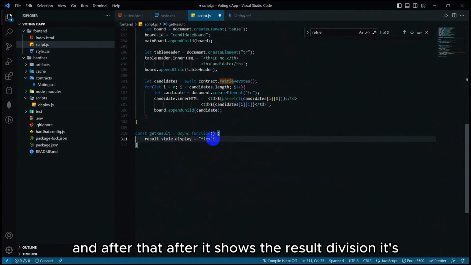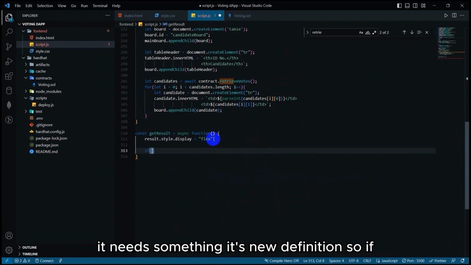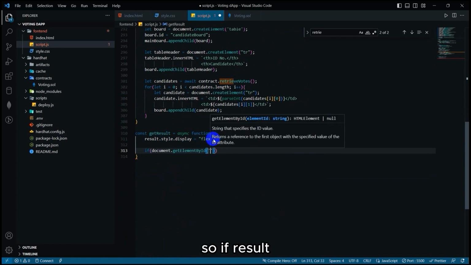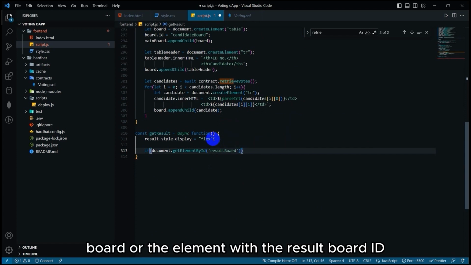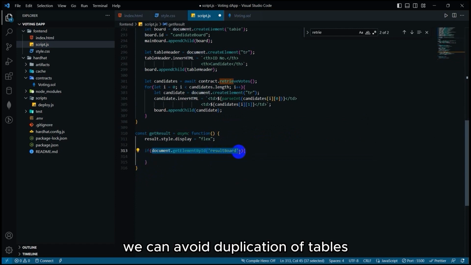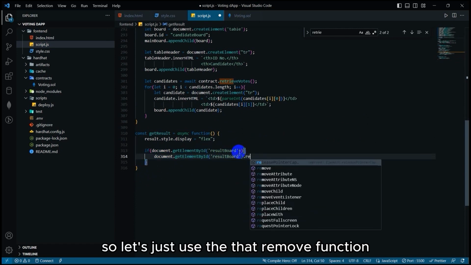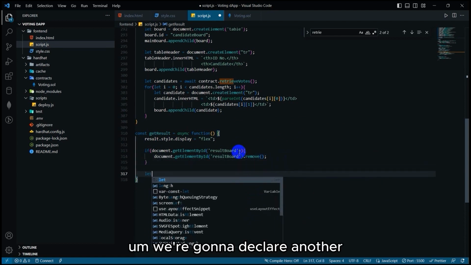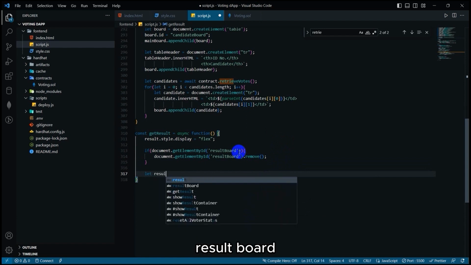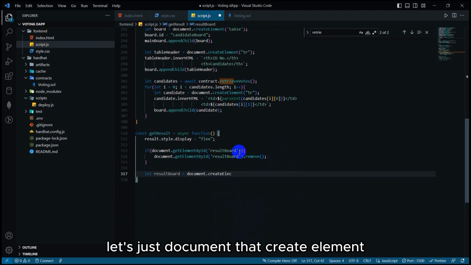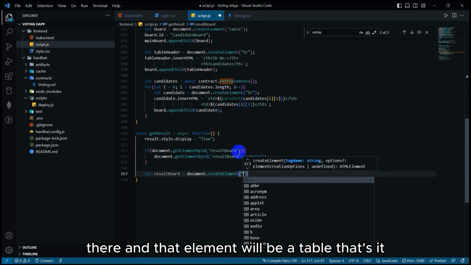And after it shows the result division, it needs something. We need a condition. So if document.getElementById result board, the element with the result board ID, is existing, then we need to remove that so that we can avoid duplication of tables. So let's just use the .remove function, and there it goes. Next, we're going to declare another variable, let resultBoard. Same thing, we're going to create a new element. It's a table element, so let's use document.createElement, and that element will be a table. That's it.